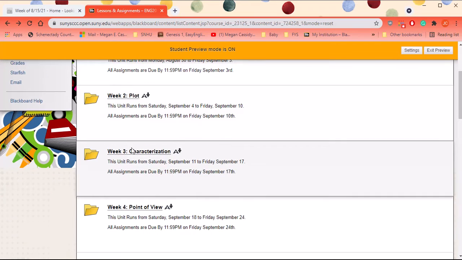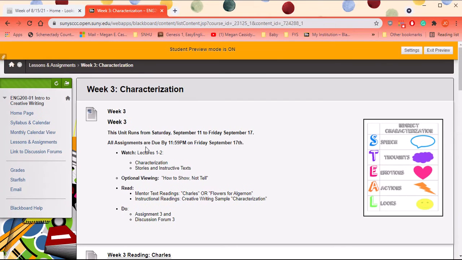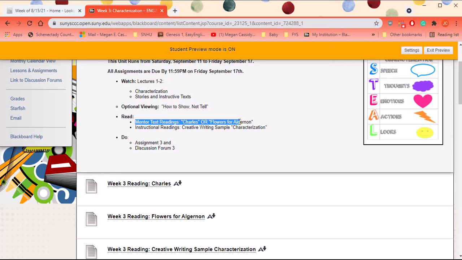But basically, I'm going to click on week 3. The calendar information is here again, this time with a nice, fun, colorful picture. Week 3, we're working on characterization. The dates for the unit are there. When the assignments are due is listed. You have lectures to watch, optional viewing, and then mentor texts. You can read one or the other short story, and then the instructional reading, which is required.